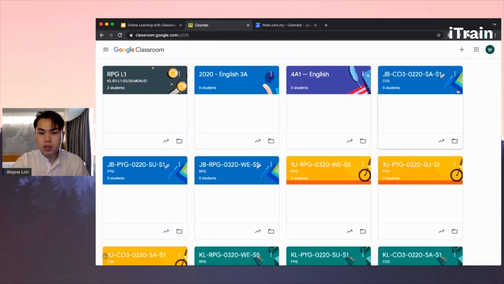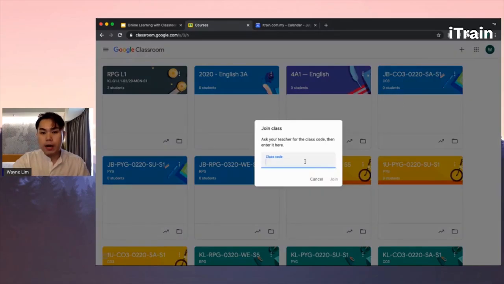Okay, so if you are new, you might want to create some new classrooms. You can hit the plus button on the top right. Once you hit it, you can join a class or create a class. If you have a class code from another teacher, you can always join the class by keying in the 6-digit class code, a combination of letters and digits.